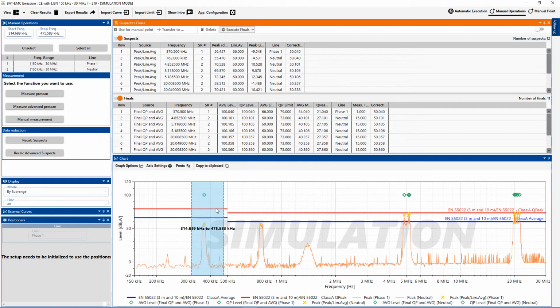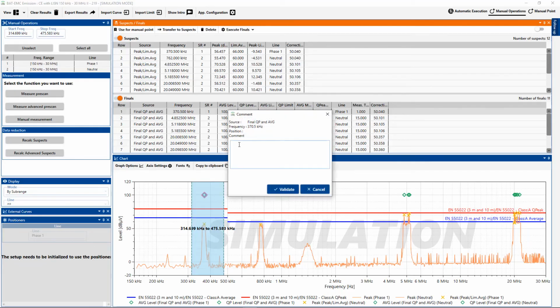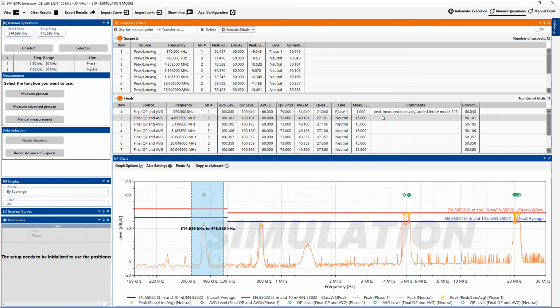Okay. Let's go to that peak, and let's say I want to add a comment. So it says double click to edit the comment. I will double click and I can add a comment for this. Peak measured manually, and I can say added ferrite, for example, ferrite model 1, 2, 3, something like that. And there you go. Now I have a comment associated with that new peak that I remeasured.